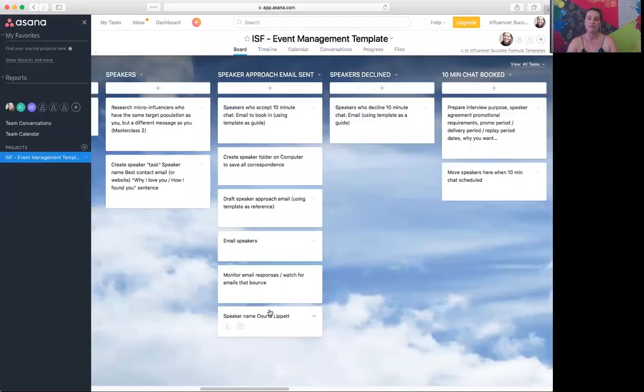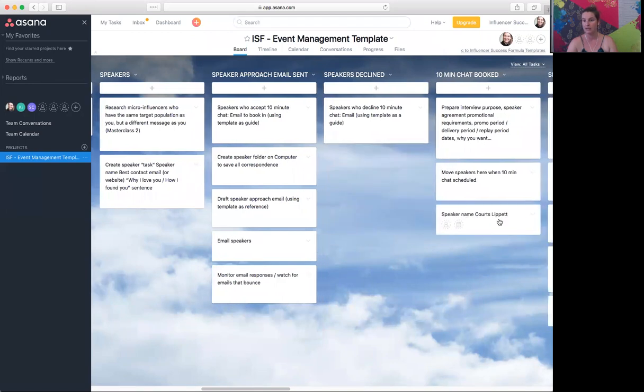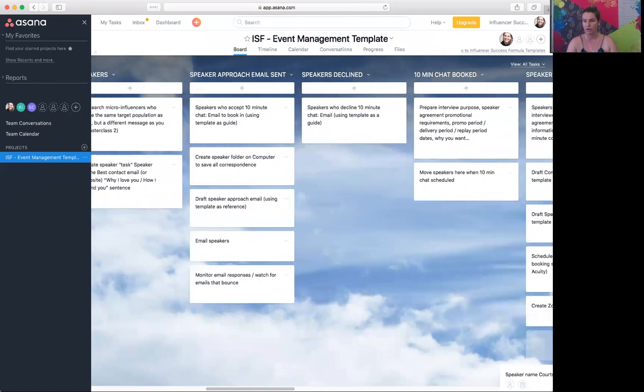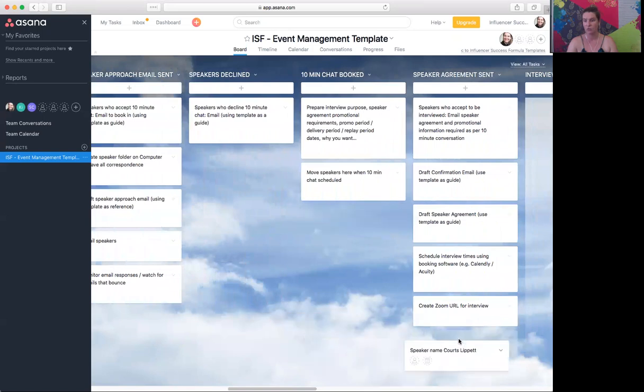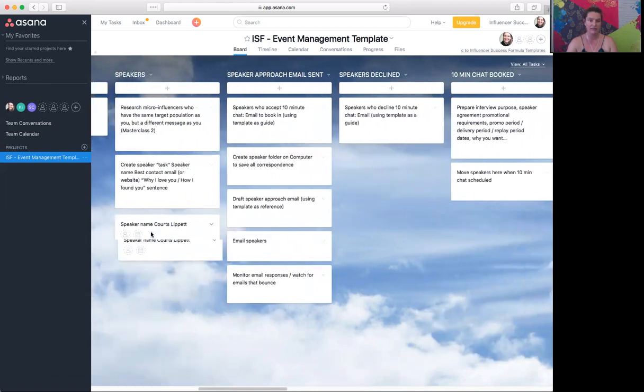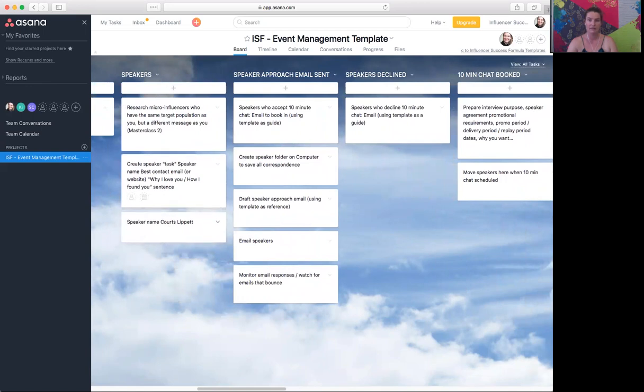And then you can just move that speaker name across. So if I declined, you put me under decline. If I book in a 10-minute chat, you put me under 10-minute chat. If I decide after the 10-minute chat to go ahead with the project that you're proposing, the online event, then I'll send you a speaker agreement, and then you move me under there. So we're going to give you access to that, as I said, and you can just copy and paste this template into your own Asana that you will have already set up. So that's what we want you to do today, actually set up Asana for yourself.